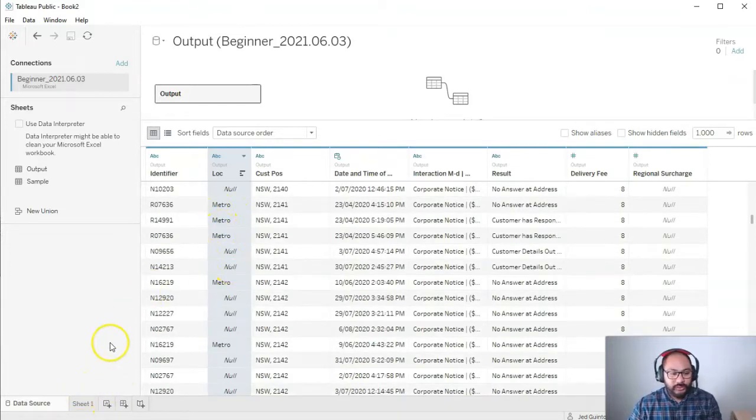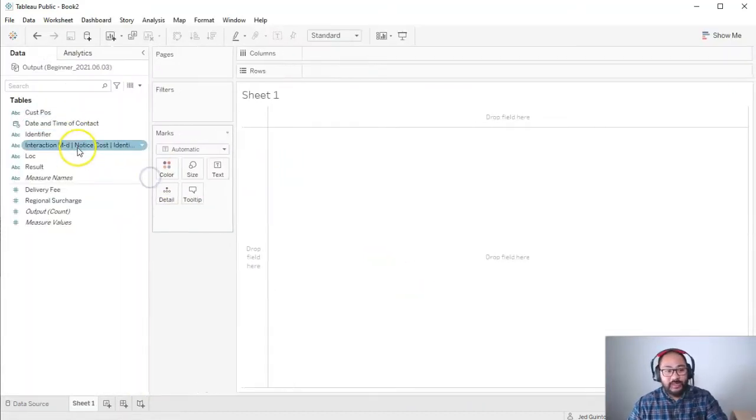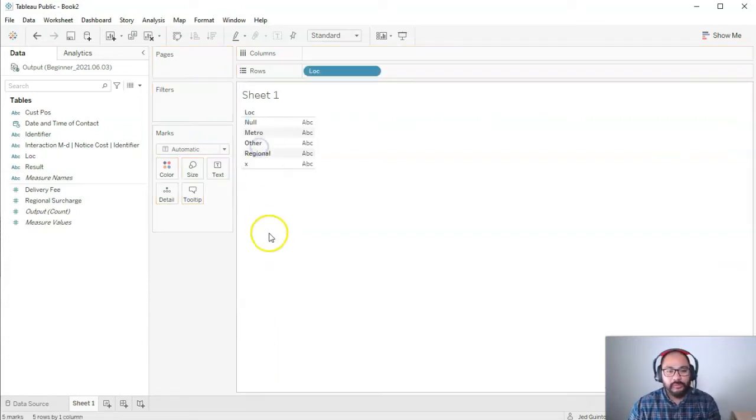So a trick you can do is go to Sheet 1, because we've already connected to the data set. You can actually start visualizing using this data, but you won't be able to do as much unless you clean it. So I'm going to bring in that LOC, the location, and it will automatically compress it to show me the unique values. There we have it: some null values, metro, other, and regional. I think it's safe to call this metro regional.